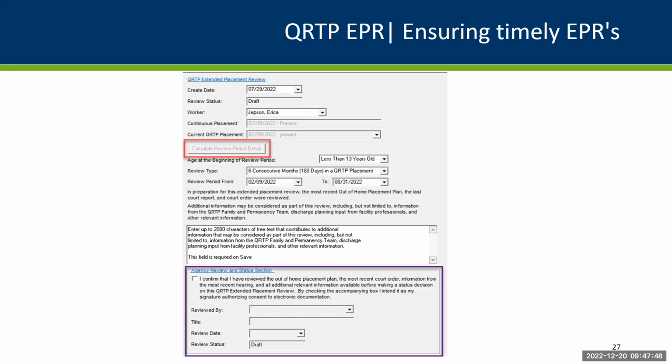Otherwise, what happens is if the EPR from the original placement was not completed, since the non-consecutive days are still being counted, they're just going to resume counting when we go into another QRTP placement in that continuous placement episode. This means the worker in this example would only have 5 days now because we already passed 25 days of the 30 days. So 5 days remaining at the very start of that new QRTP placement to complete the extended placement review and have it approved. And another alert is not generated.